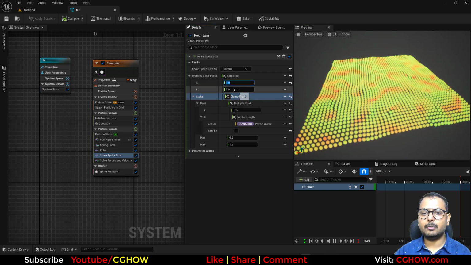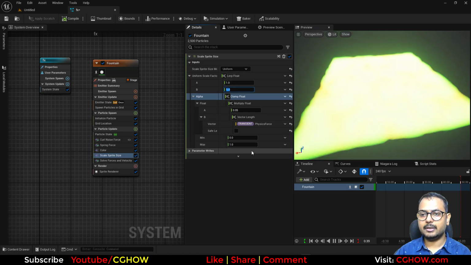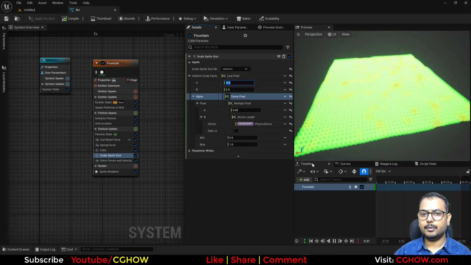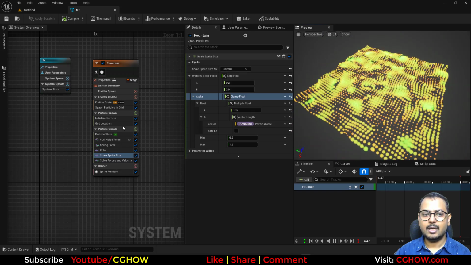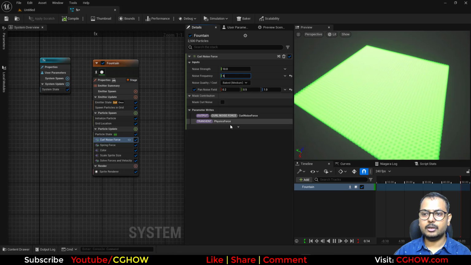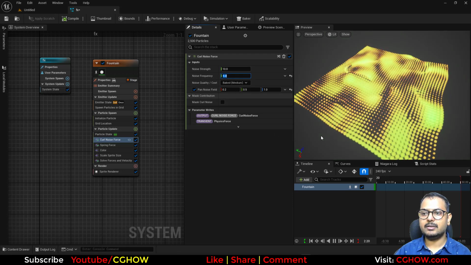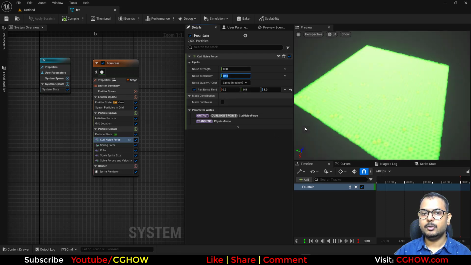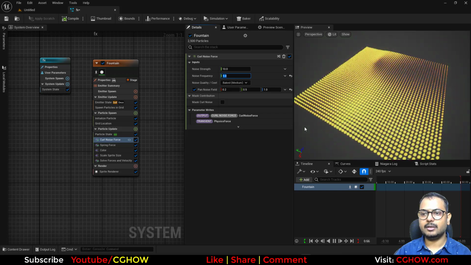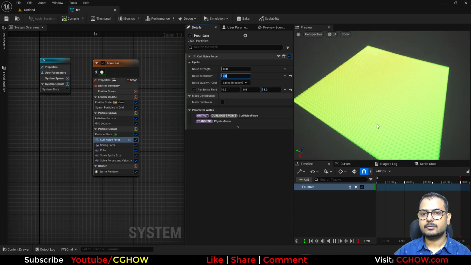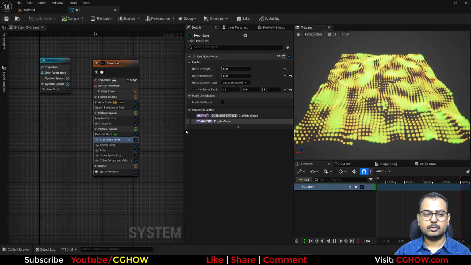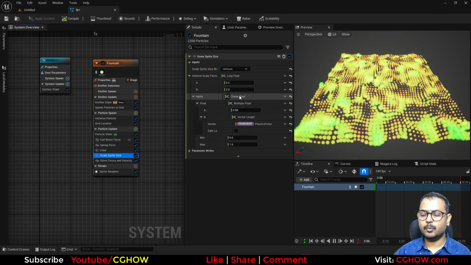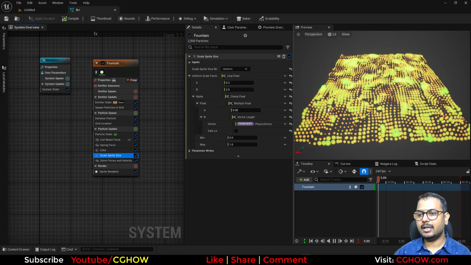You can make both 1 and then make this 5 or 2 and 0.2, so you will have this cool thing going on. And see, if I change the curl noise frequency, you can see it will affect it. You can increase it or decrease it. So I think that's what you want, and you can do it with the mesh or anything you want.